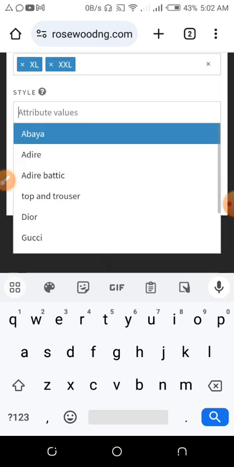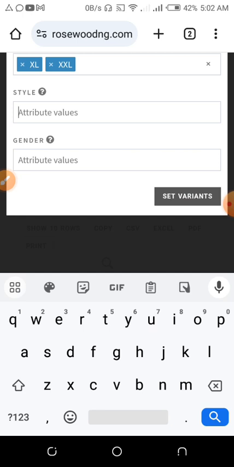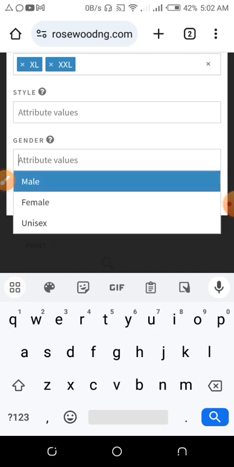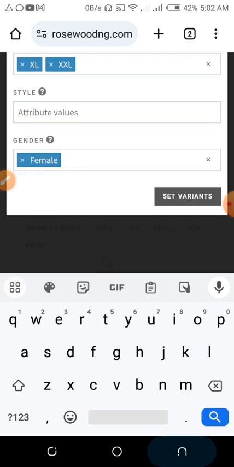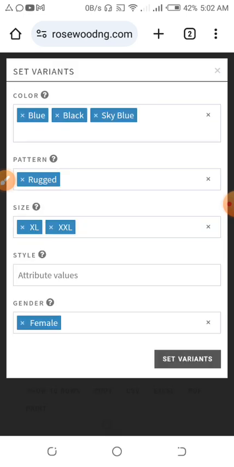So style, anything can be style. It depends. I don't know how you name your clothes, but you know clothes have styles. So it's female, not male, and not unisex. So select female. Now you see what we have done here.